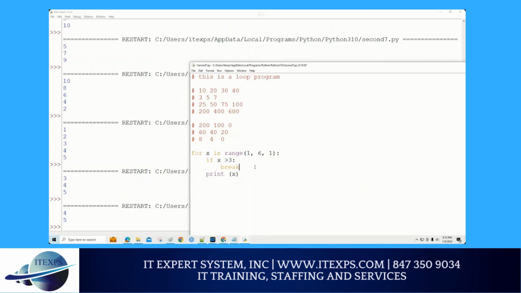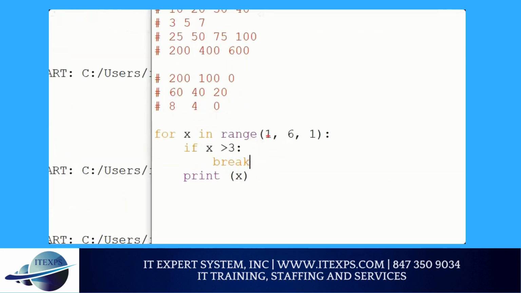So what does that mean? What would be the value of x? It is originally 1. If 1 is greater than 3, no, print. 2 is greater than 3, no, print it. 3 is greater than 3, no, so print it. But 4 is greater than 3, yes, break it. Break means stop the loop.